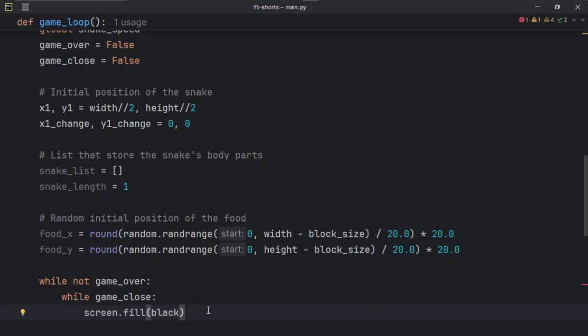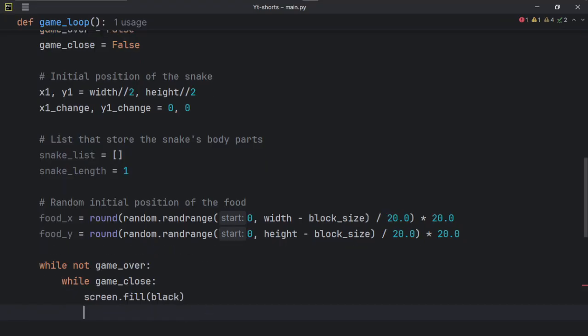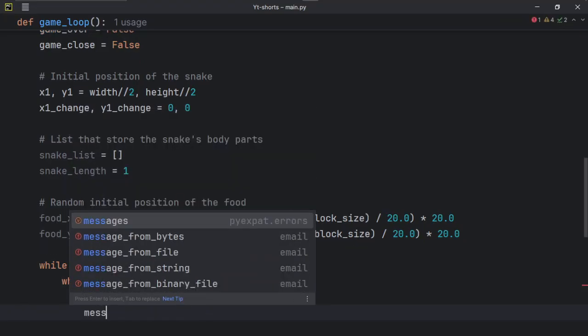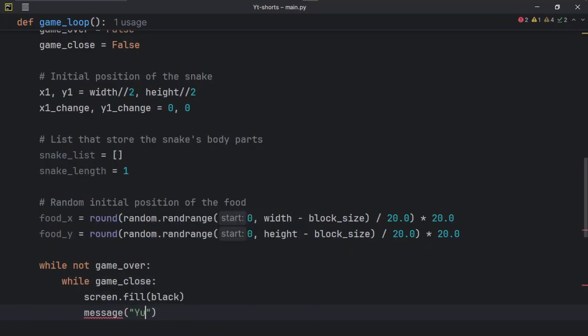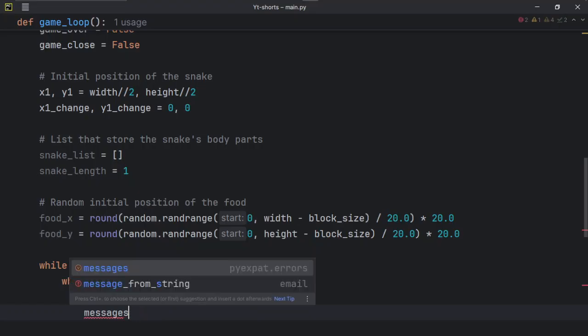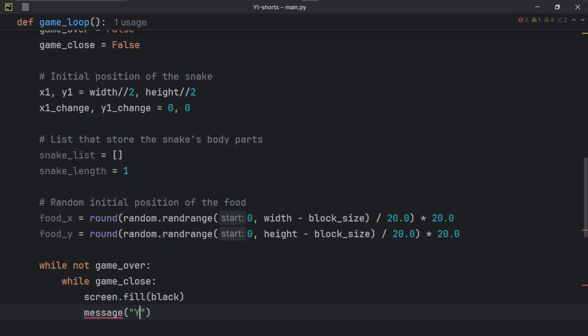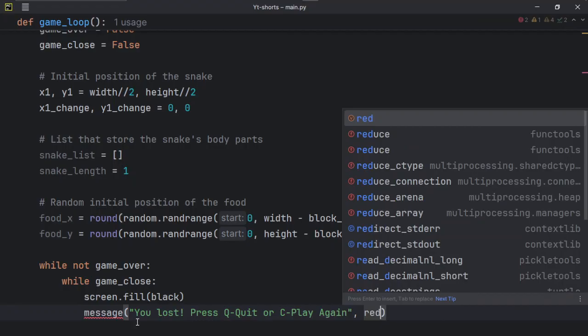Then now we want to send out a message here that says the player lost the game. So we're going to just say message here, and message is a function we are yet to define. So we just say message, you lost, and we want you to press Q for quit or C to play again. And we want the color of this message to be red.